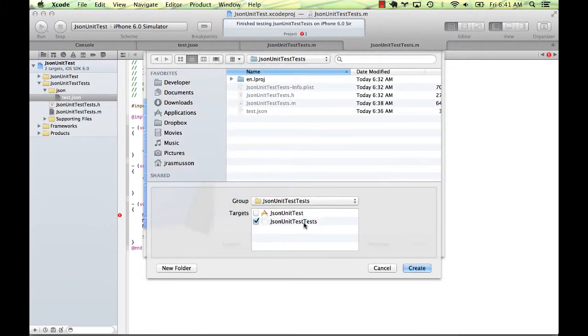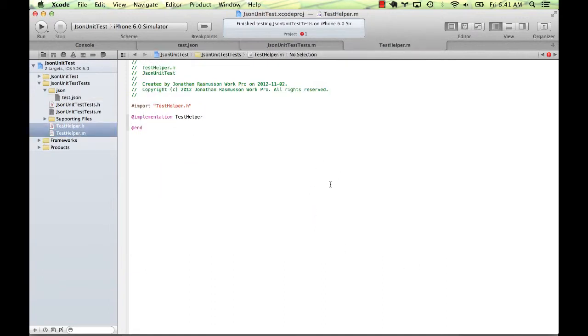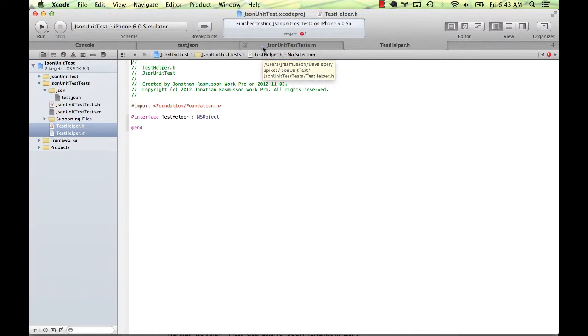And I like that it's for that target, my unit tests, yes. I'm just going to create that. And it's in here now that we will do the work of actually extracting that code from JSON and returning it as an array. So first I'll add the implementation method.